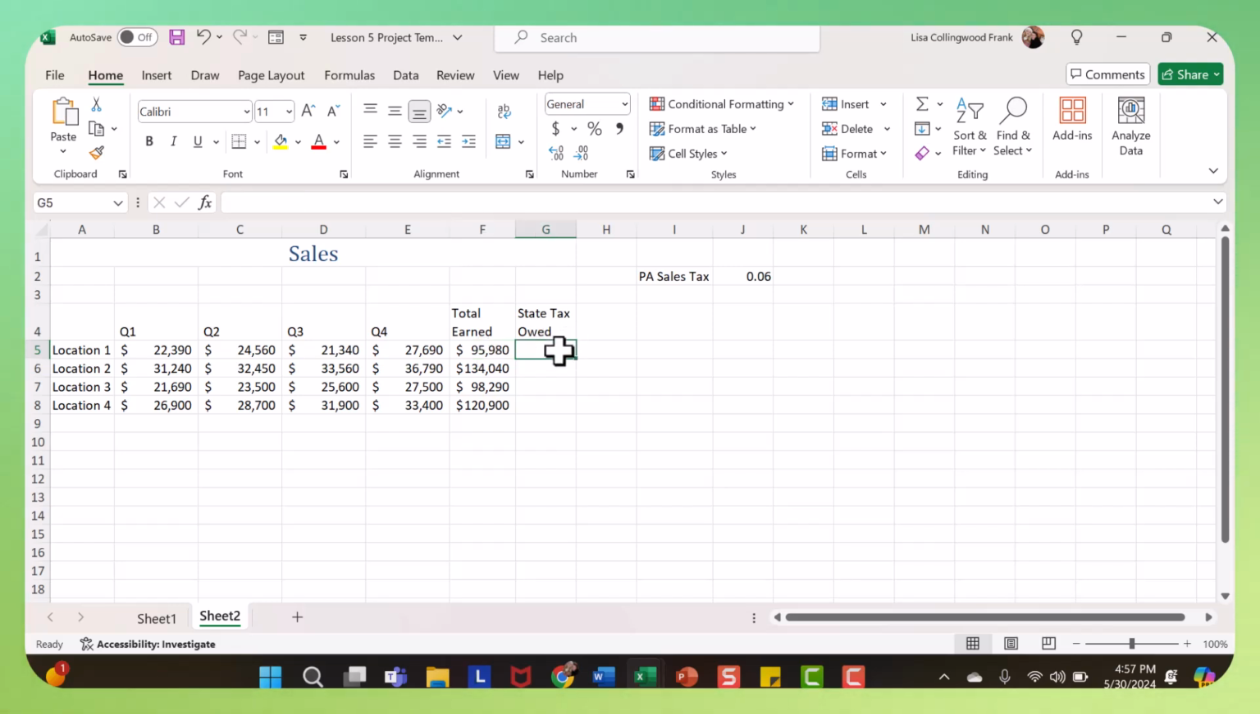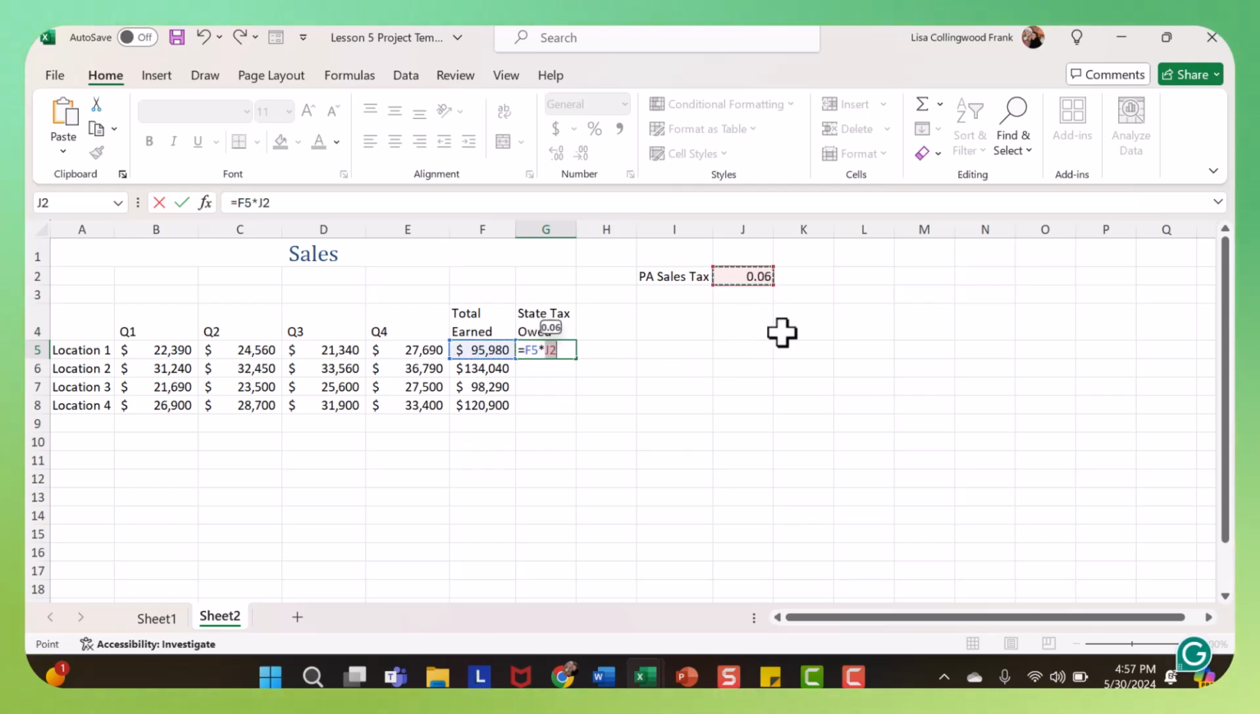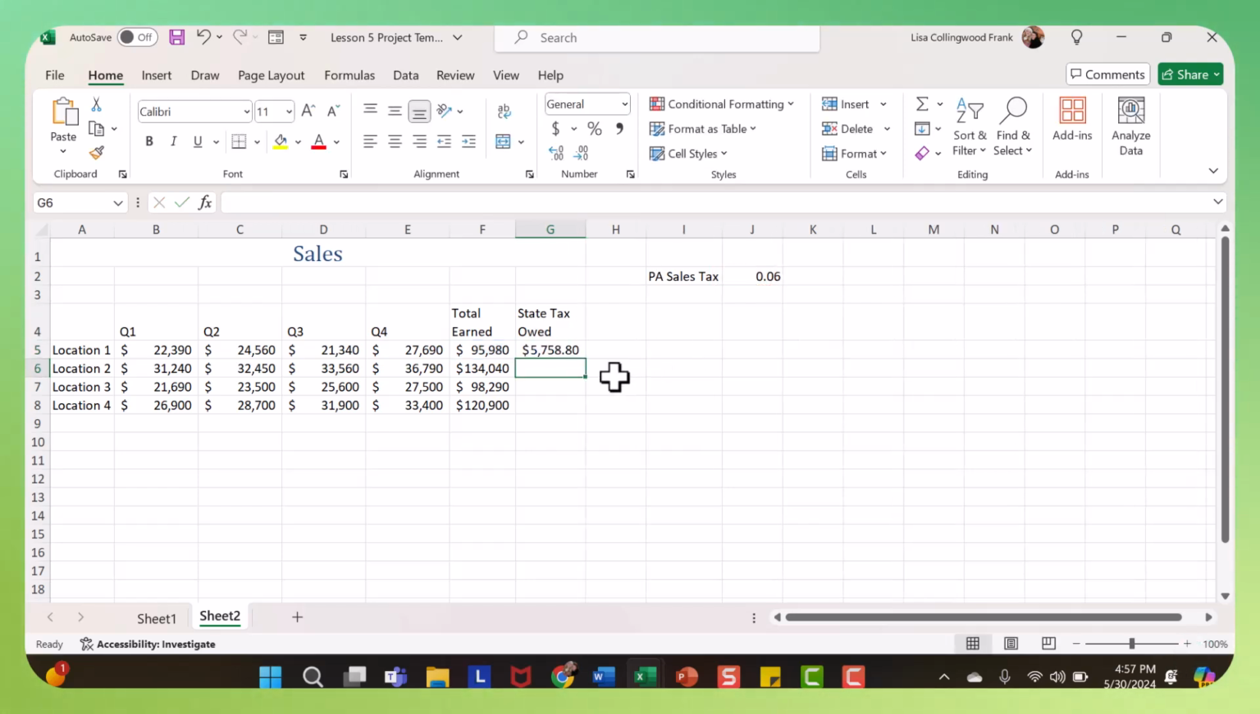When you're working with absolute values, this is a little different. In column G, I want to take how much we've earned and multiply it by the sales tax in PA, so I know how much needs to be paid. So I'm going to do a basic math operation. I'm going to start with the equal sign, select the cell with the total earned, and then multiply by the sales tax and press enter. So I can see that last year for location 1, I should have paid $5,758.80 in sales tax.